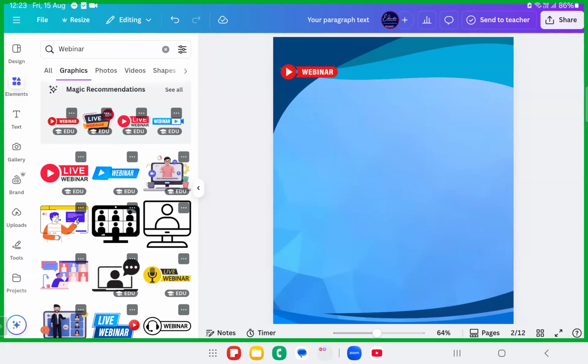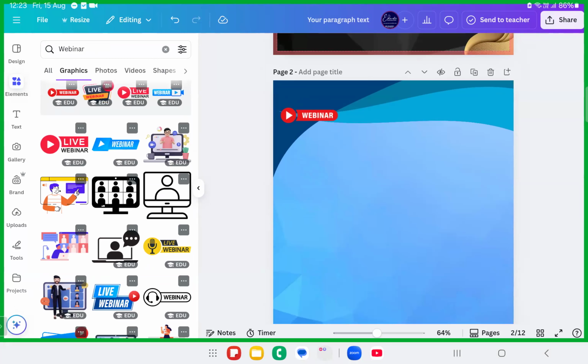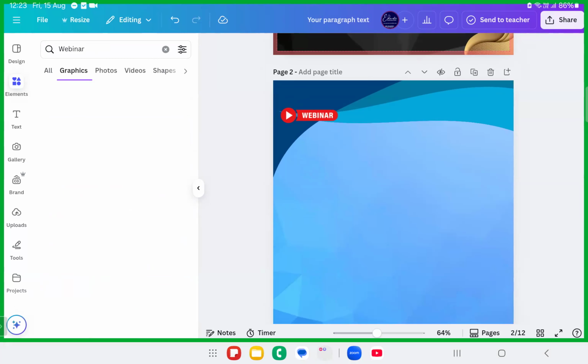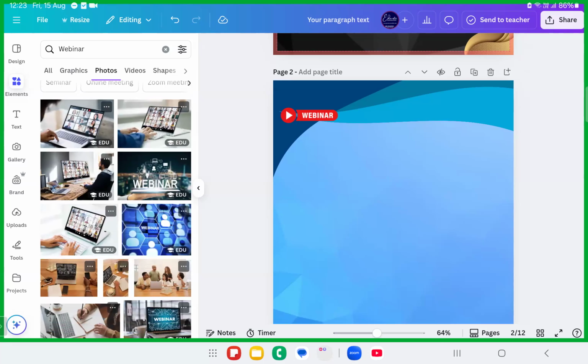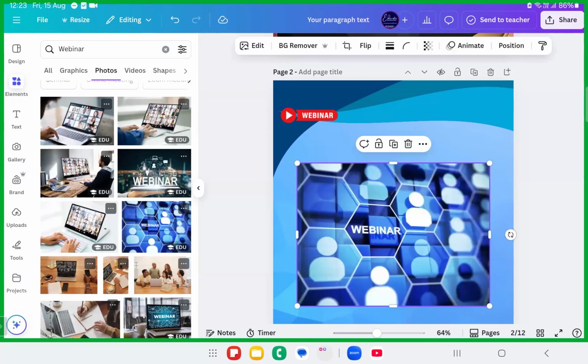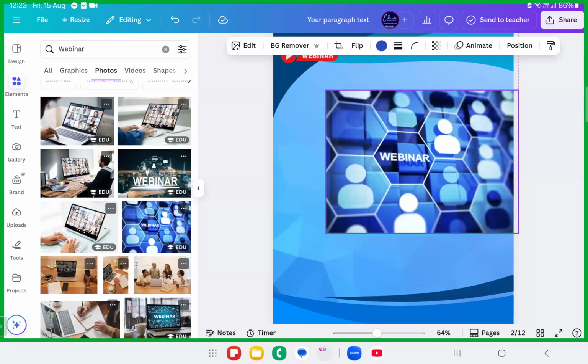Who is conducting the webinar? If you want to give even the photo, okay, if you want to put a photo, now just listen carefully. I'll just go to the photo. I want the photo of webinar like this photo, okay, because it is aligning well with the background. So I'll take this photo and I want to put this photo inside this frame. How do I do that?